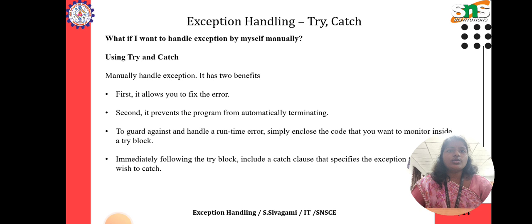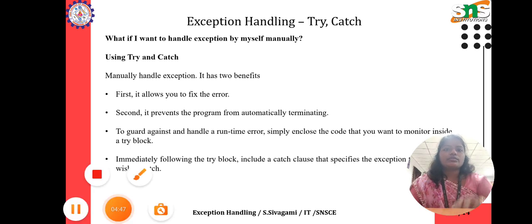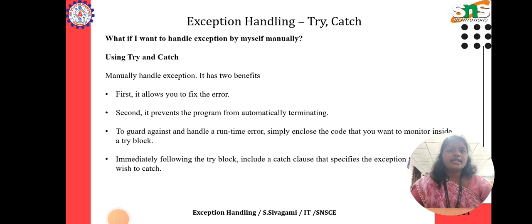What if I want to handle the exception by myself manually using try and catch? Manually handling an exception has two benefits. First, it allows you to fix the error. Second, it prevents the program from automatically terminating. To guard against and handle a runtime error, simply enclose the code that you want to monitor inside a try block. Immediately following the try block, include a catch clause that specifies the exception type you wish to catch.